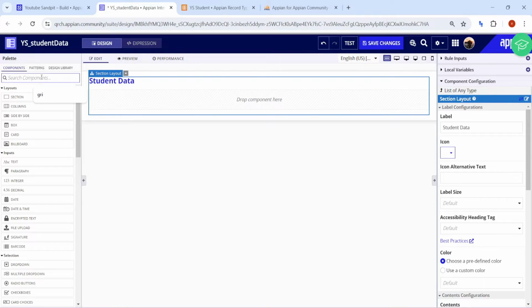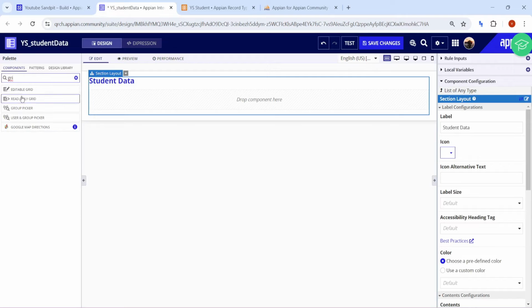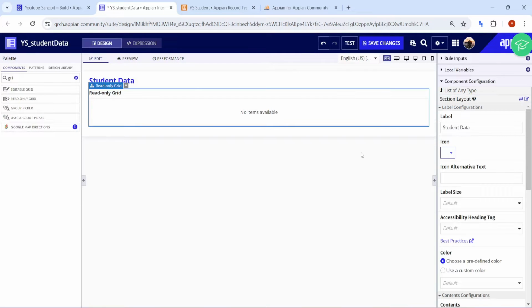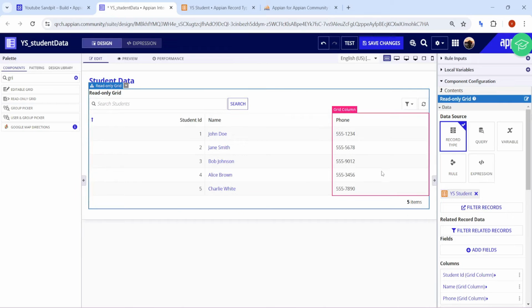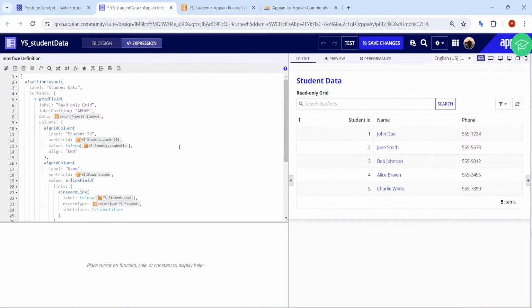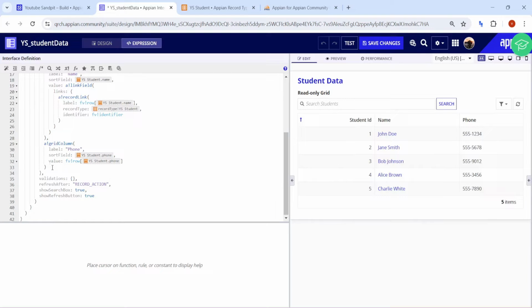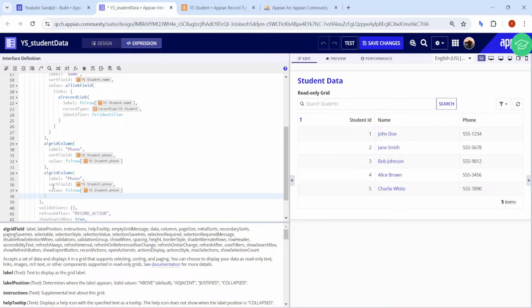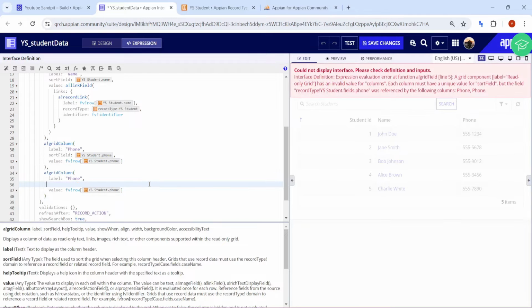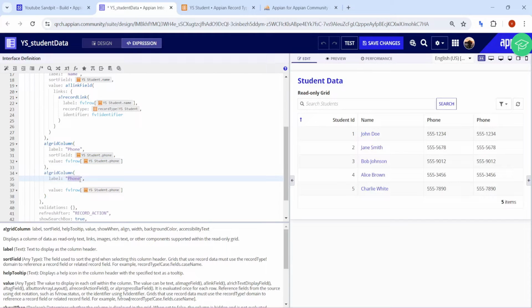And now let's take a grid field here. I will take a read only grid, and in the grid we will refer to our student record type. Once it has been referred, now you can see the data on the grid here. After that, let's go to our expression mode, and in our expression mode we will add a new grid column for our toggle button. So let's copy and paste that. Sort field we don't need, and here we will write status, so status of the student.